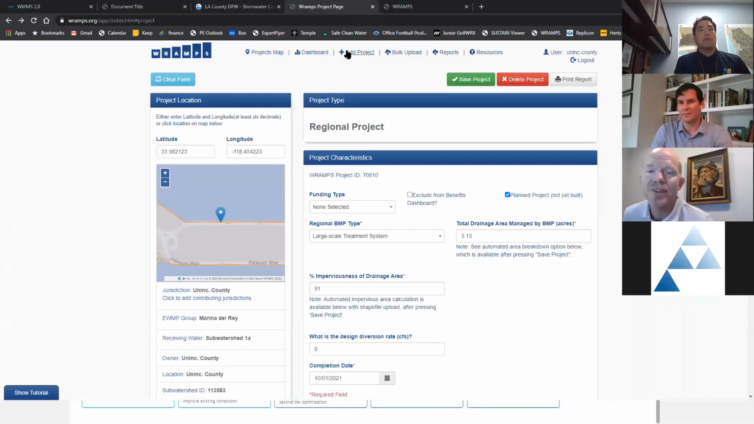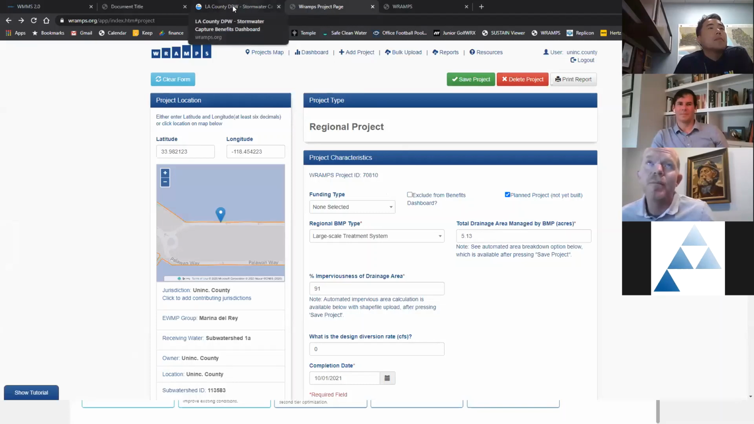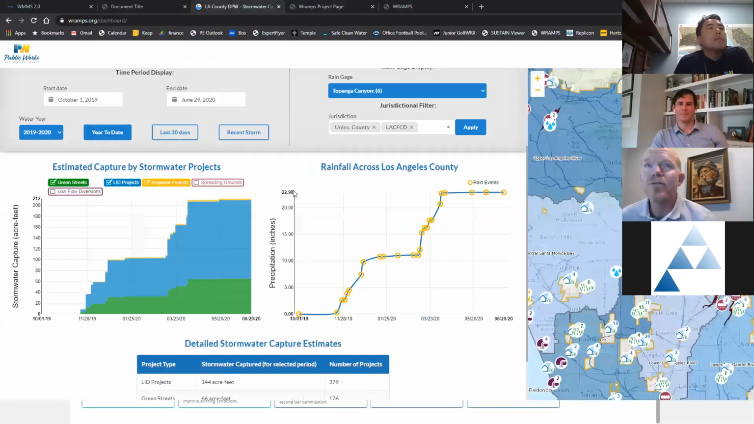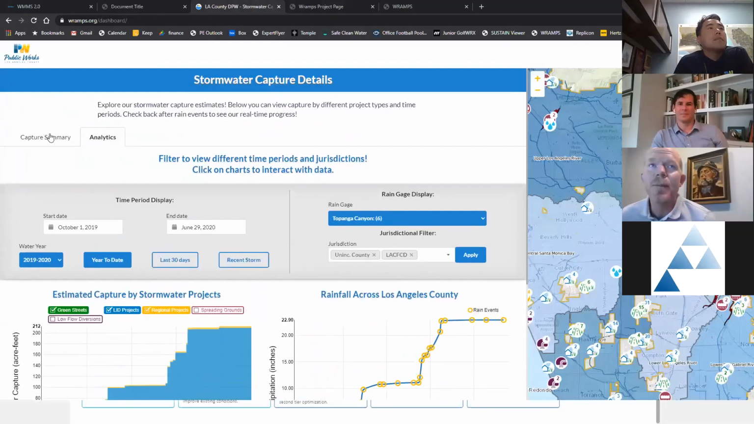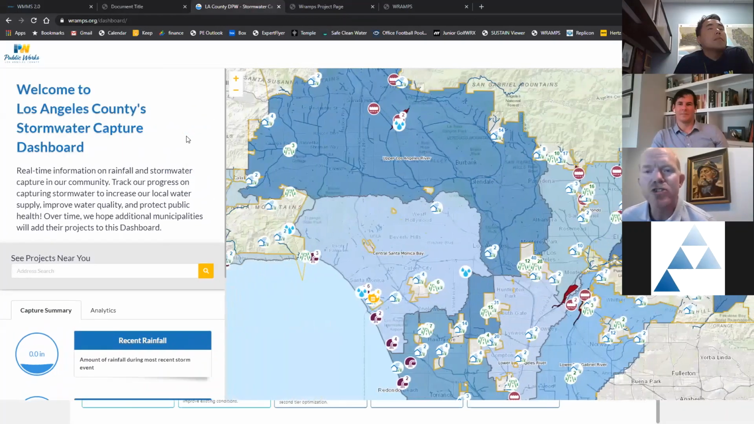Well, under RAMPS, so I'm now out under RAMPS, logged in as unincorporated county, there is a little box here for all the projects. And for all of you right now, the default is to exclude the data from the dashboard. But you could undo that check mark, and then your data would be pushed to the dashboard in a real-time manner. It would literally show up on the map, and from that point forward, the capture would be tracked for that project and estimated.